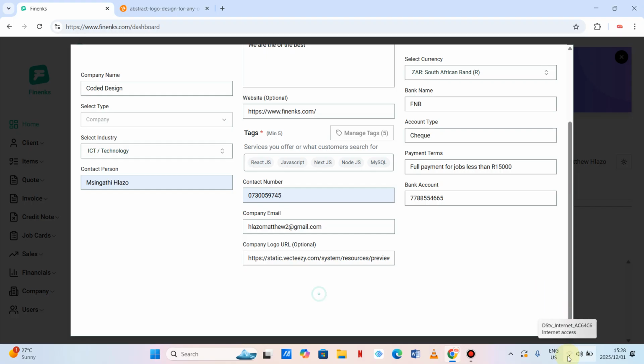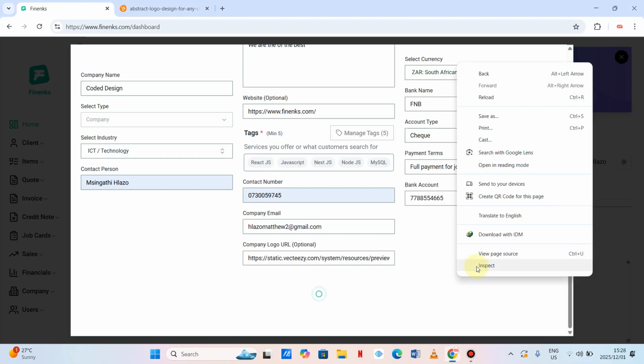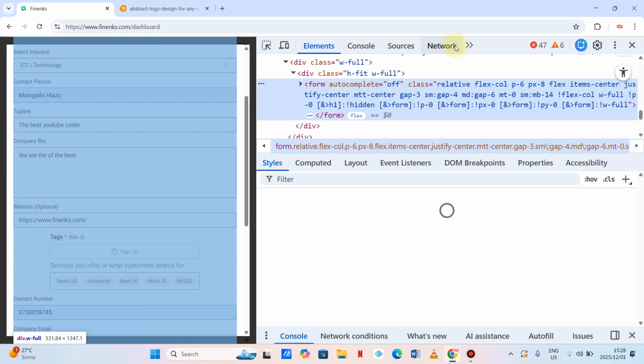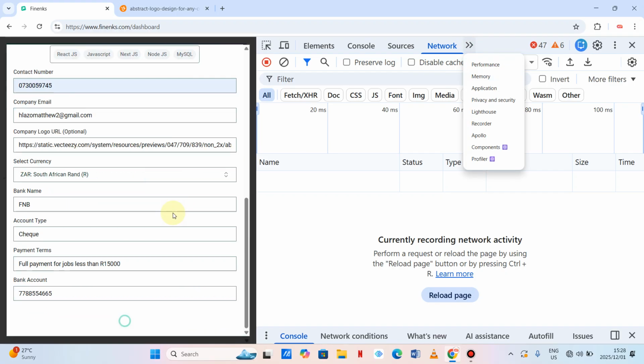Let's see. My apologies about this. I'm worried about this network. However, we can inspect, because we are developers. We can go to the network so that we can have some sort of a clear idea of what is going on. Where is this?